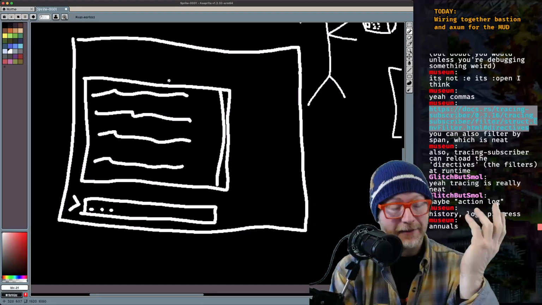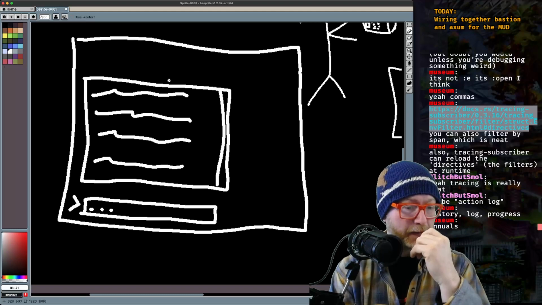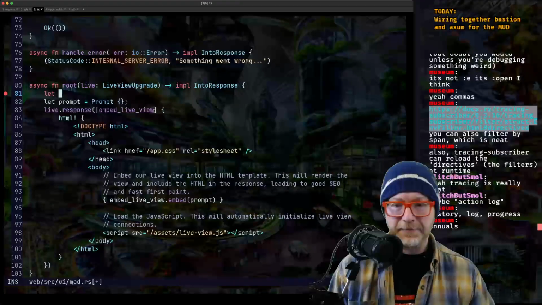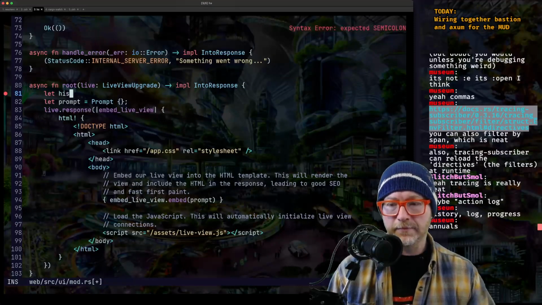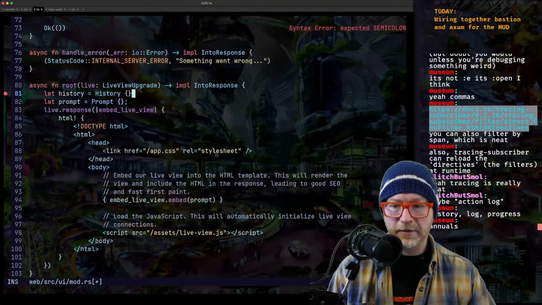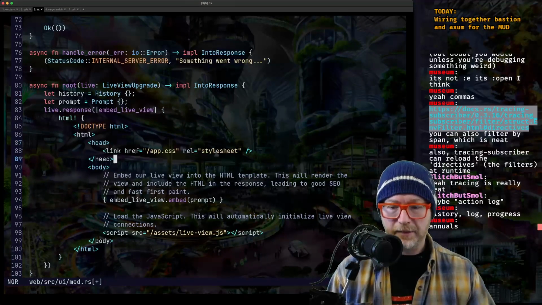I like log. Log is simple. History. Yeah, action log. Progress. All right. History is easy to type. Have our little history. Now we need to combine these views.